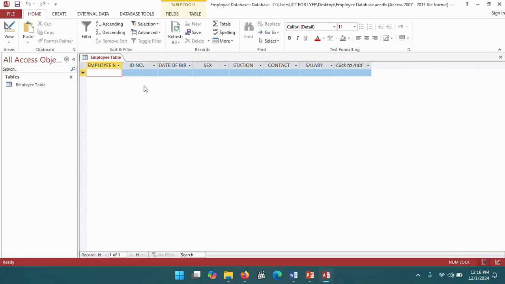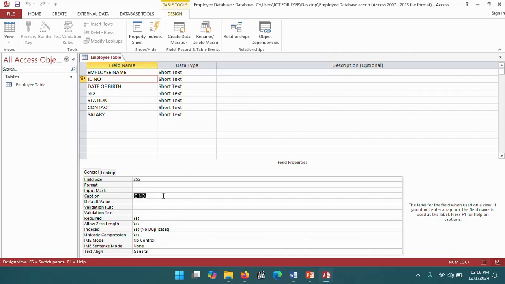So members, in case you want a dot to appear on your final table, then you go and type it under the caption. I think that one we have got it. So with the caption, it's the label. Whatever you enter under caption is what appears on the final table or on your datasheet view. It replaces what is on the field name.